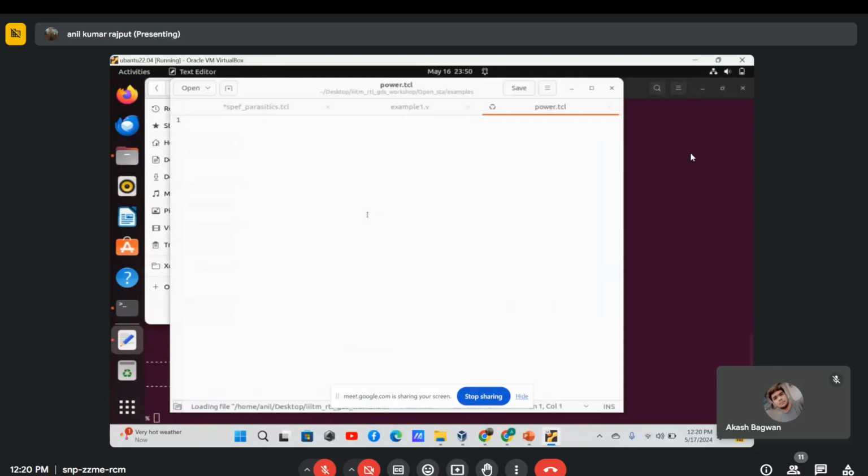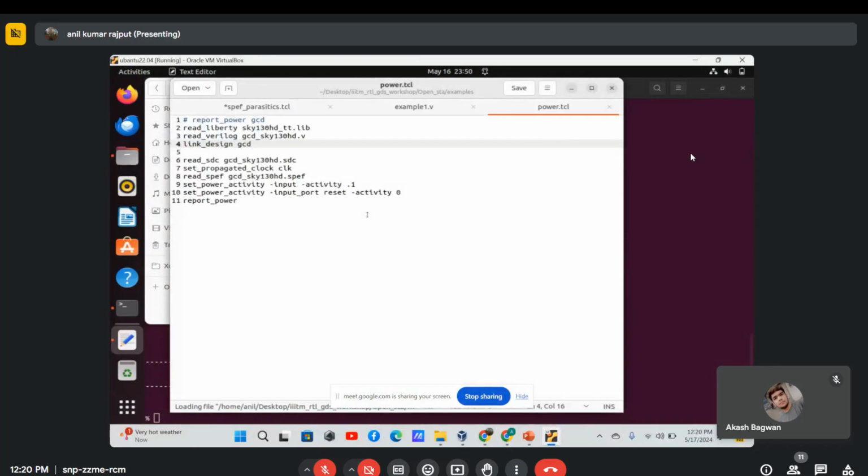So for that, we make one other. Now this power analysis is done by using Sky 130, which is a fabricatable library, using the TT transistor corner. For that, we use another design code, the GCD code. This is a bigger code.